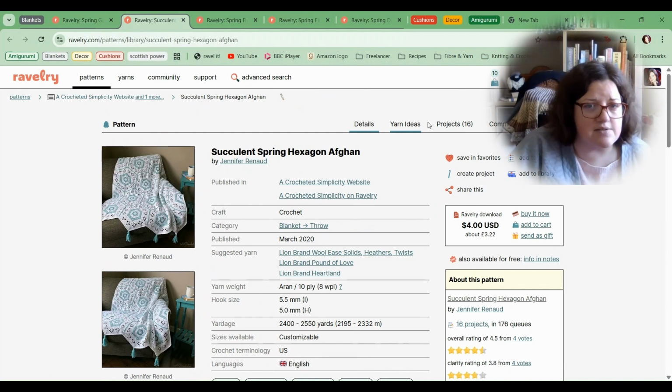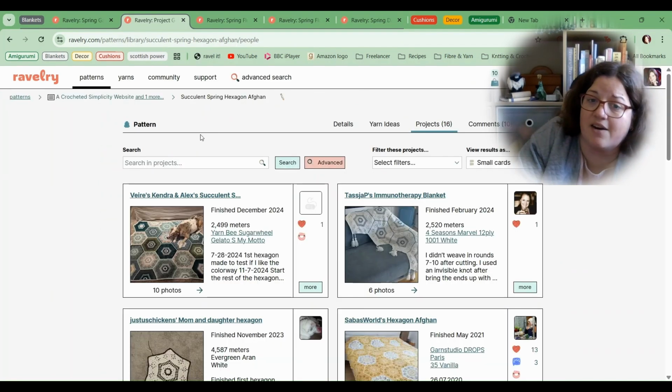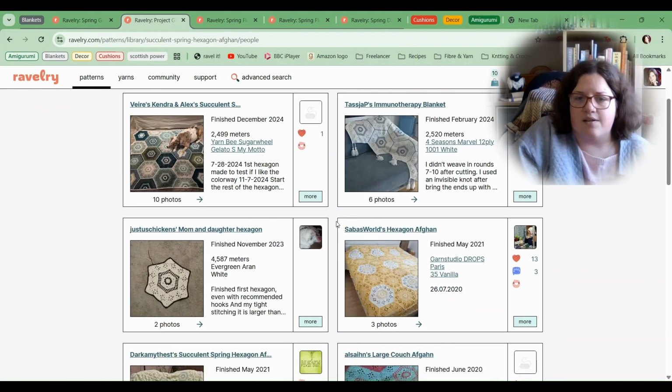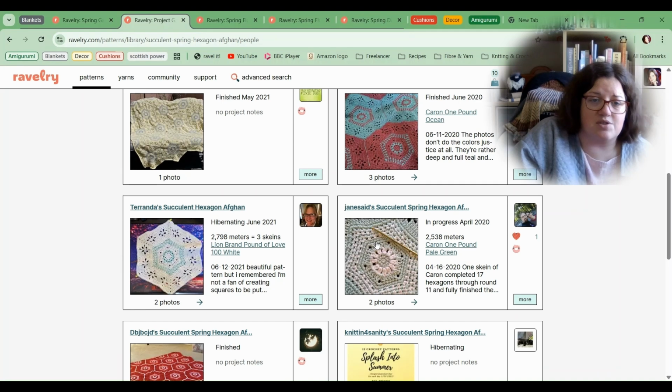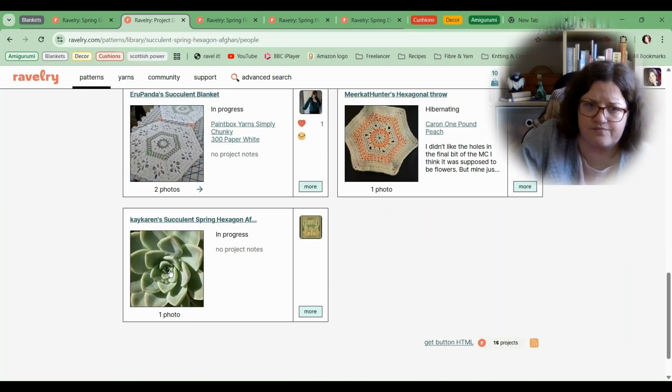There's a few projects here as well, so it's your other colourways people have chosen for this Aran weight project, although obviously blankets, you can do them any weight you like. That's nice in the yellows and the creams. So again, you're going to be able to do any size you like because it's a hexagon, it's a modular blanket, so you can easily extend.